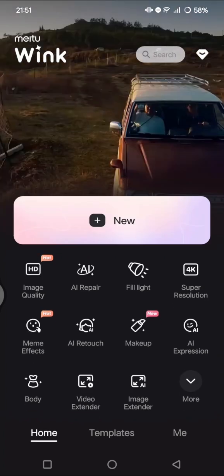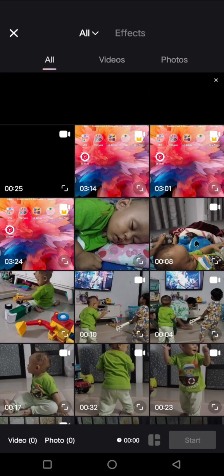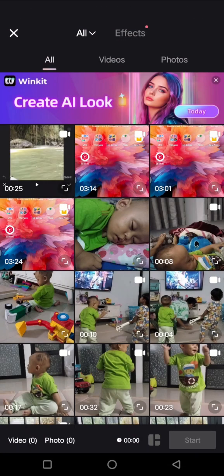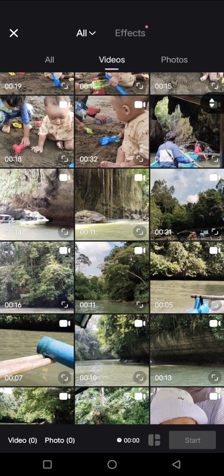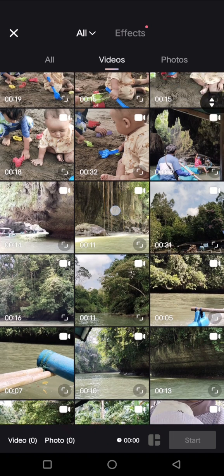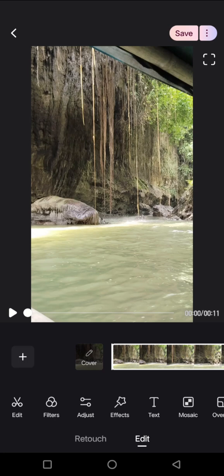So let's just launch the app. The Wink app is a video and also photo editor that you can use, and one of the features is image quality or video quality restoration that you can easily use for your bad quality video. So let's tap on New to start a new project, and you can choose the video that you want to edit. Okay, so for example, I'm going to repair this video right here, and now you can just tap on Start after selecting your video.